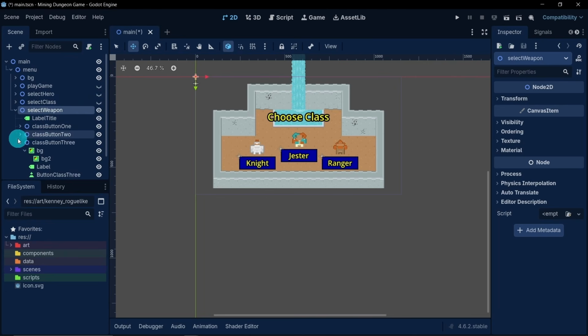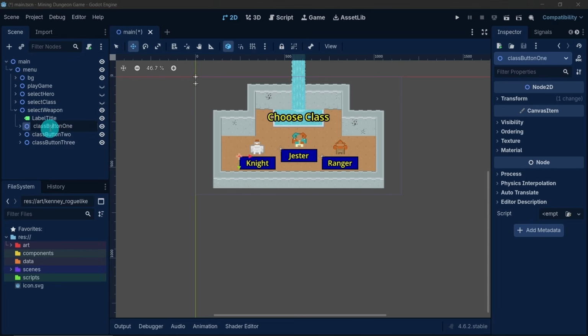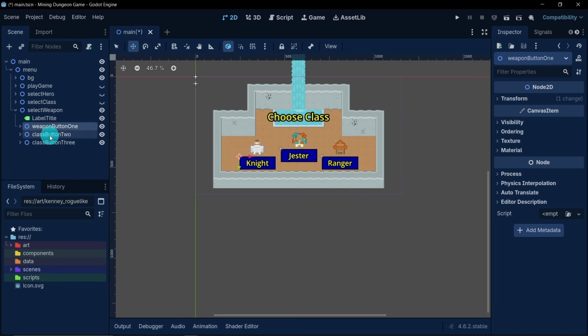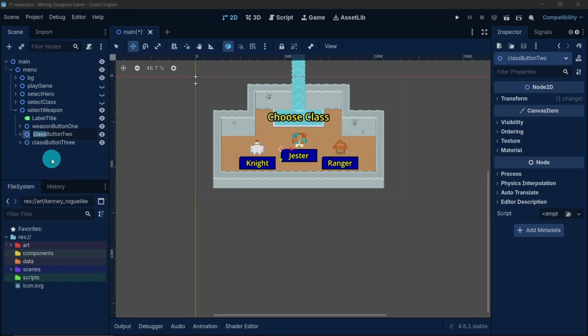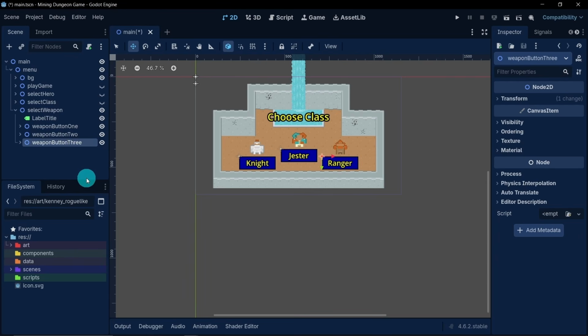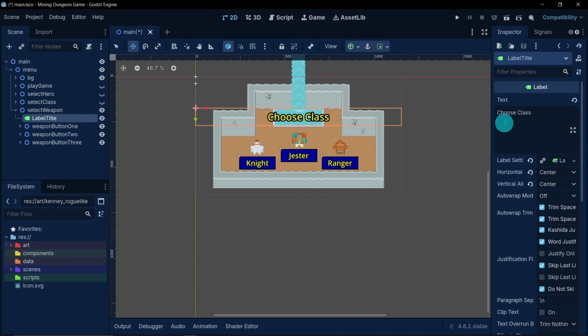Let's rename everything correctly. So we have class button 1, change this to weapon button 1. Weapon button 1. Weapon button 2. And then weapon button 3. And then don't forget the title as well. Choose weapon.